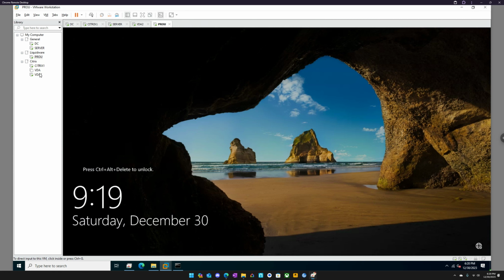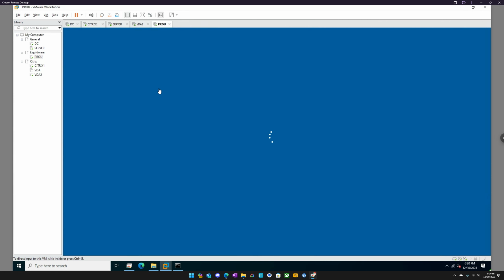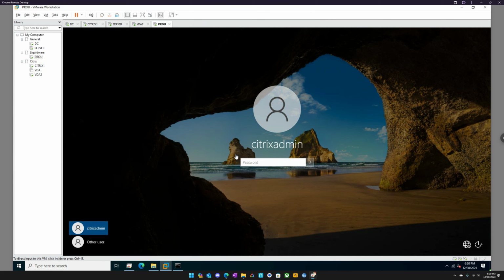So already got the server spun up. Again, IP'd it, joined the domain, very simple stuff. We're just going to get ProU installed on here. We'll walk you through that. Let's log in with our handy password.